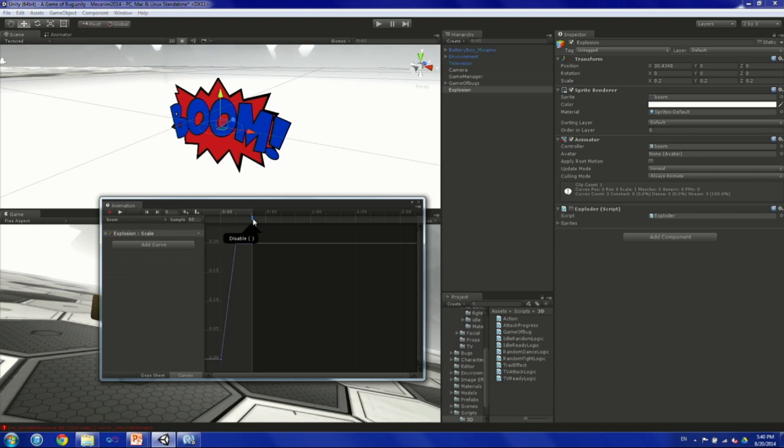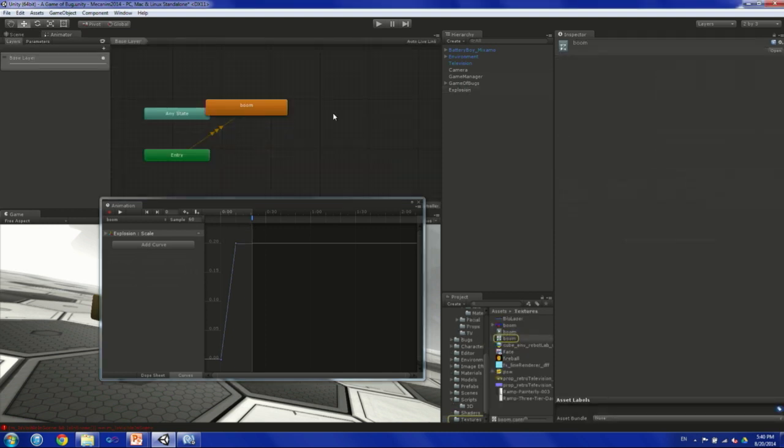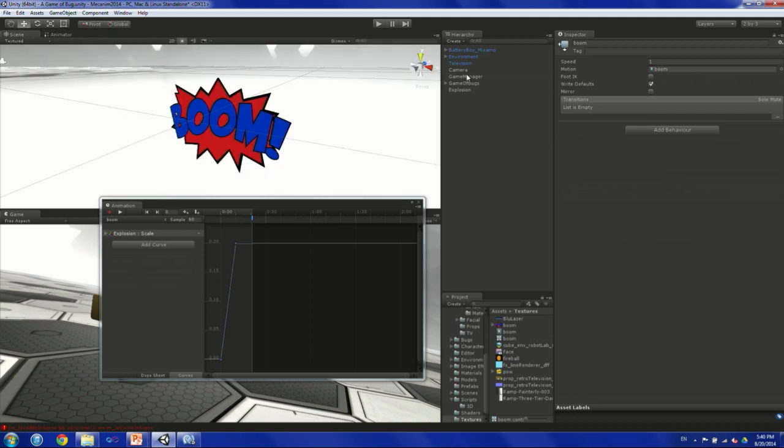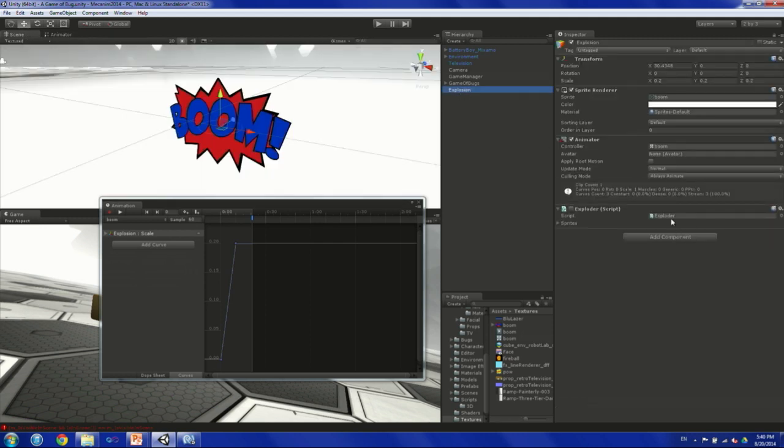It will automatically start the Mecanim state machine, which will play this animation. Boom. You can take a look at the super simple state machine, which is only the boom animation. It will play it, and when it reaches the end of the animation clip, it's going to get the disable event, and the disable event does what it says. It disables the explosion.